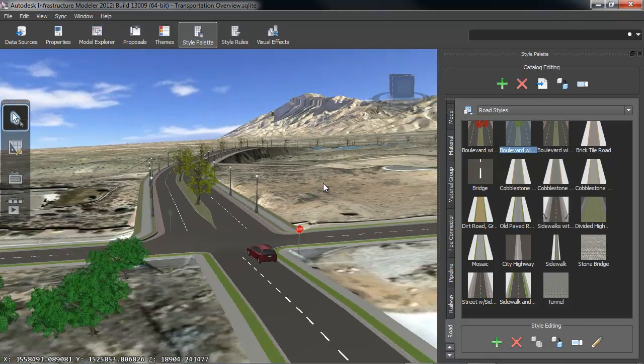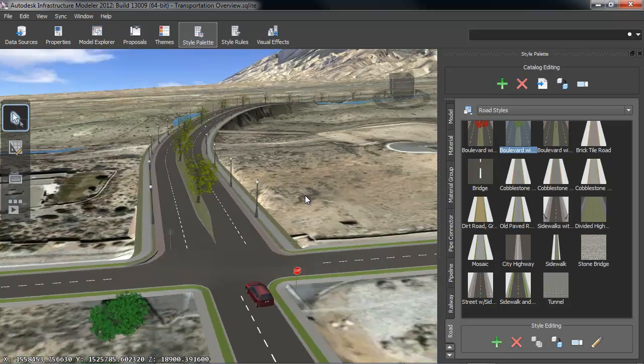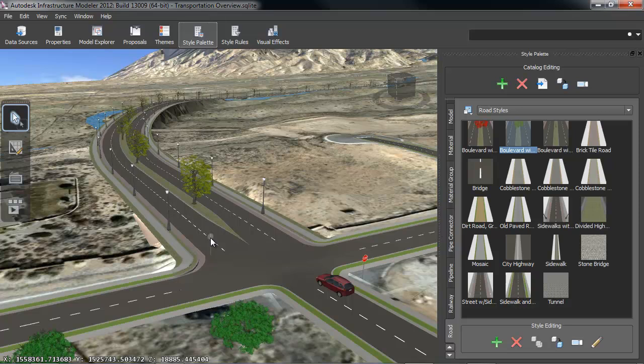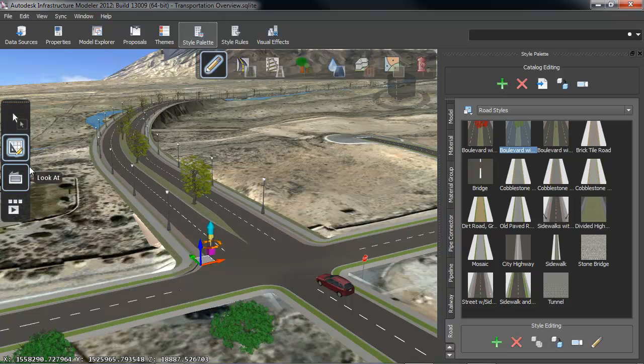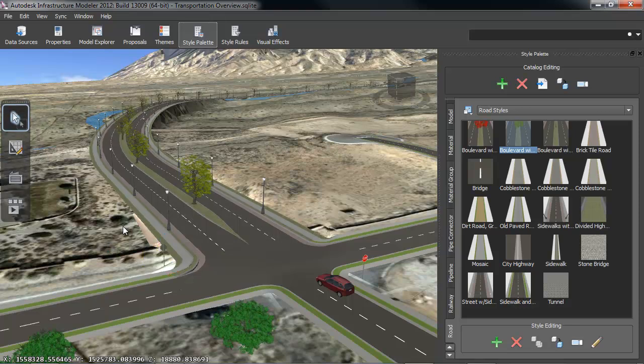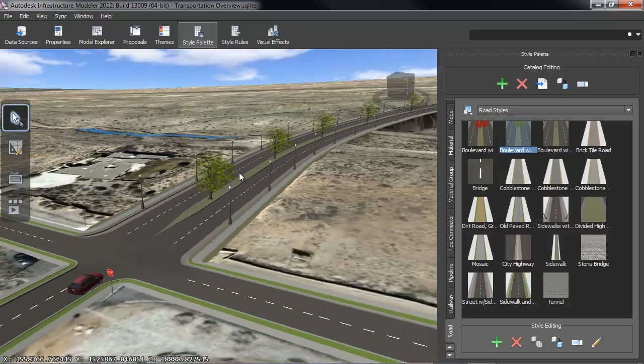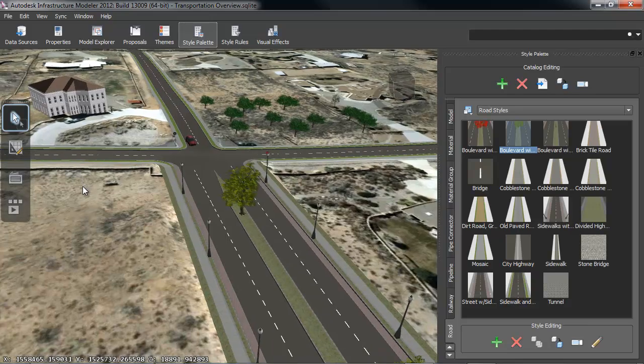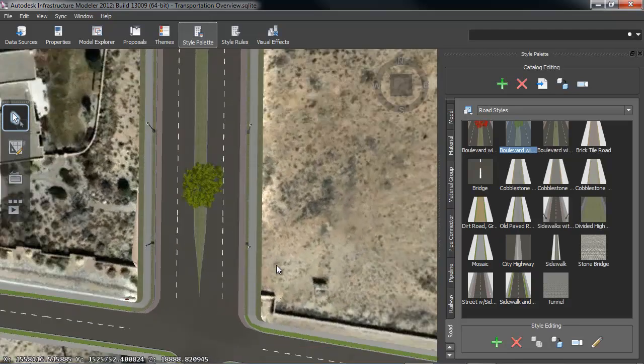So now we have a boulevard type road, complete with roads and light poles. Now our stop sign's in the middle of the road, so I'll just select him, go to an edit here, and just move him over to this area. That's how easy changing styles is.